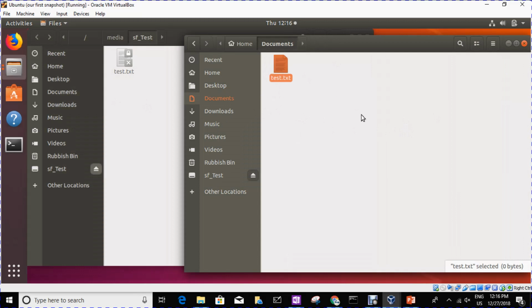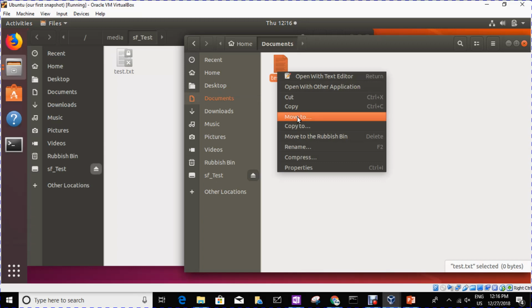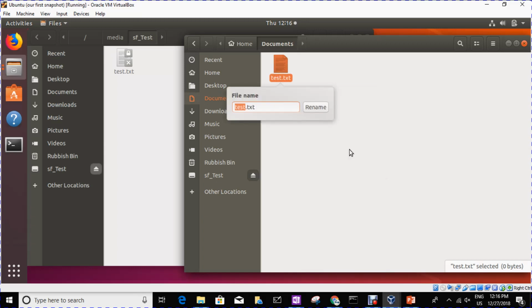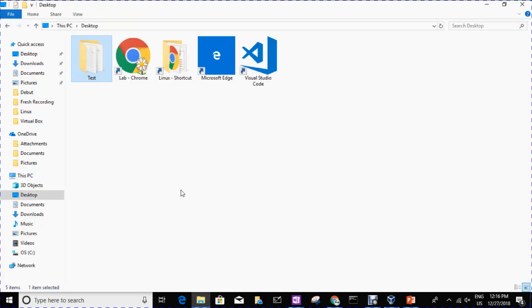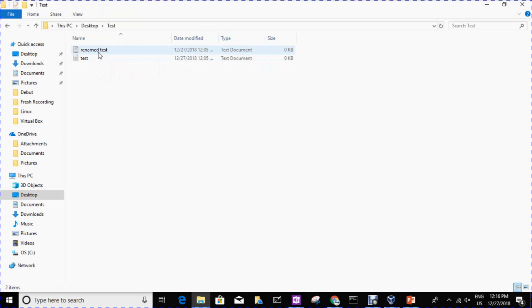Now to move any files back into the shared folder, I can just rename this file and move this back, and this should pop up on my host operating system as well.